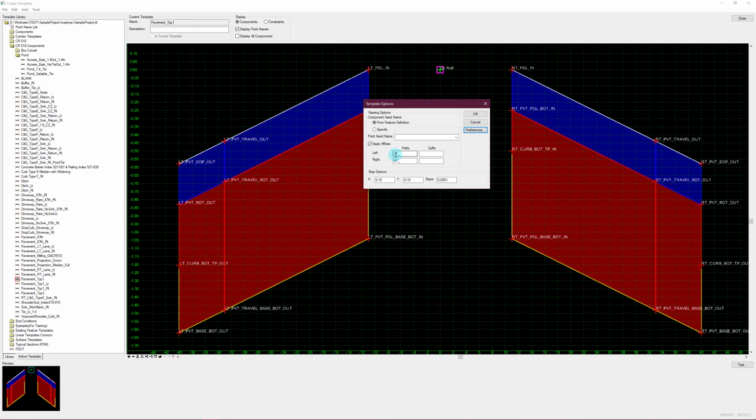But essentially we have these affixes: every point on the left side of the origin has this LT underscore prefix, and everyone on the right side has an RT underscore prefix. And that just helps us differentiate between the sides, but also make sure that the points have different names. So you can see if our right pavement EOP out didn't have this right, it would have the same name as this left pavement EOP out. So it's important to differentiate that, and especially when you're doing tie downs, which we can get into.